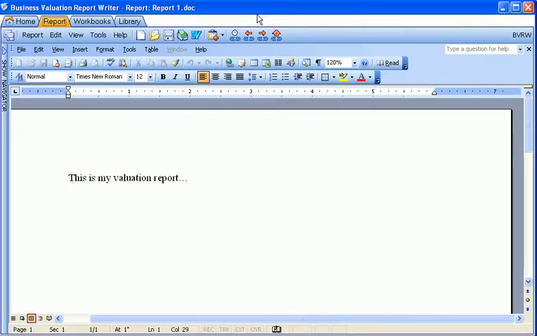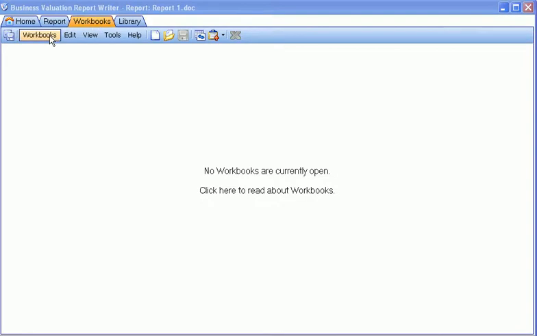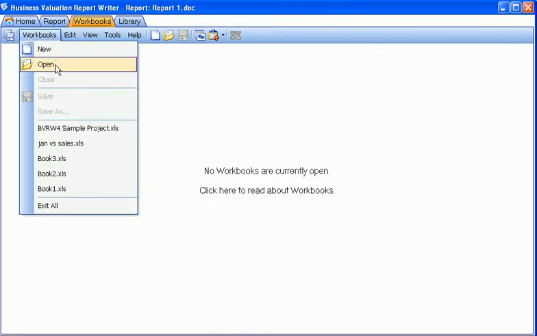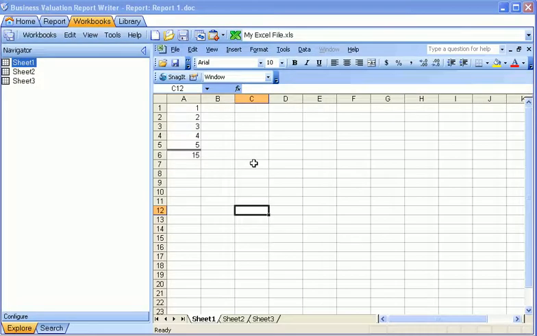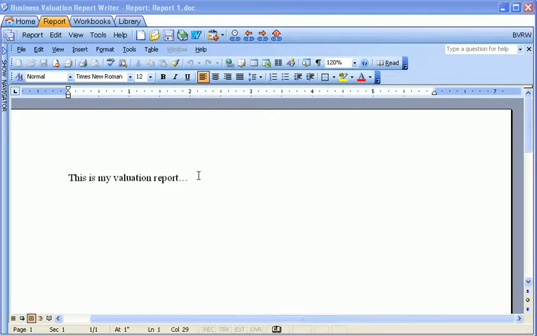Now you can link Excel documents to your Word document. But first you'll have to open some Excel files, at least one. Select the Workbooks tab, select Workbooks Open, and open one or more Excel workbooks. For the sample, we'll open a very simple Excel file called My Excel File. Now to link from this file back to the report, select a number, range, or chart, and select Copy Link. Go back to the Report tab, put the cursor where you want the link to appear, and select Paste Link. This is the way that you can add links to an existing report.